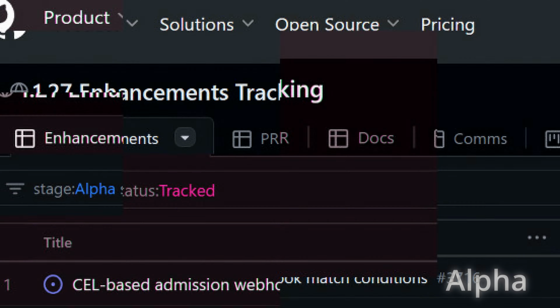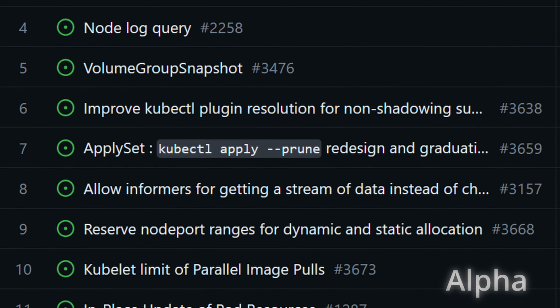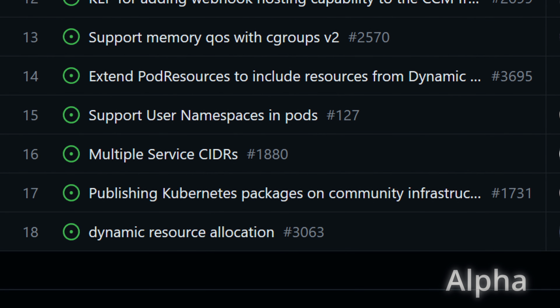But don't worry, by the time I get these release notes out, many of these might already be in beta. So that's good news. That's the nice effect of me having some pretty late release notes. There were 18 brand new features released into Kubernetes in the alpha state.